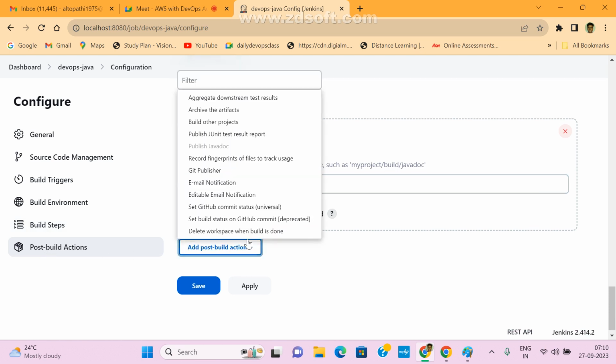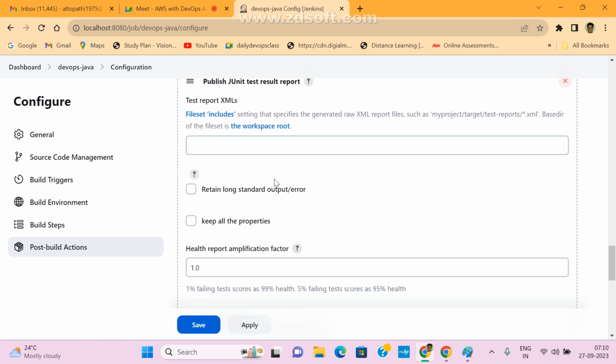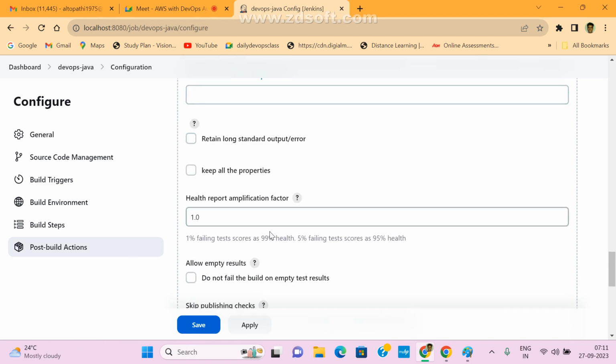For example, I need some JUnit test cases. See here, JUnit test results. In real time projects, they maintain unit test cases also. Once the build is succeeded, after the build, they want to run and see the JUnit test case results: how many JUnit test cases passed, how many failed, and what the result is. If they want that, we have to configure this also.